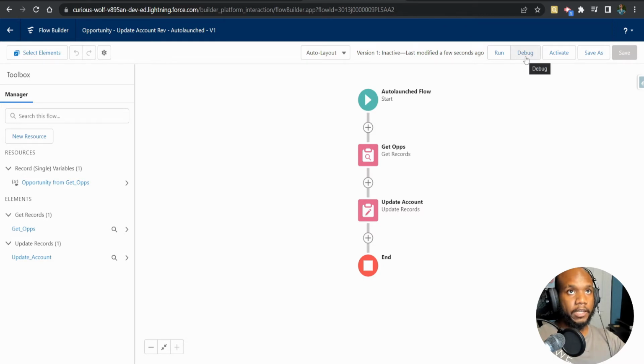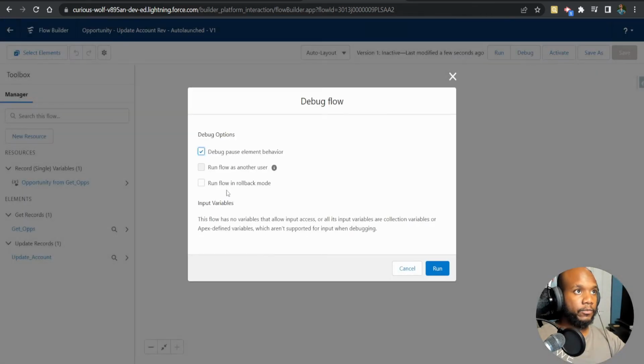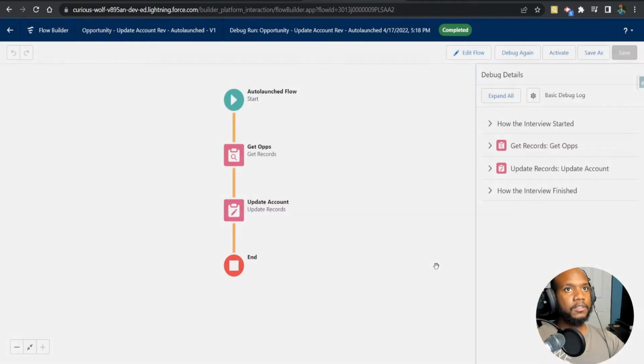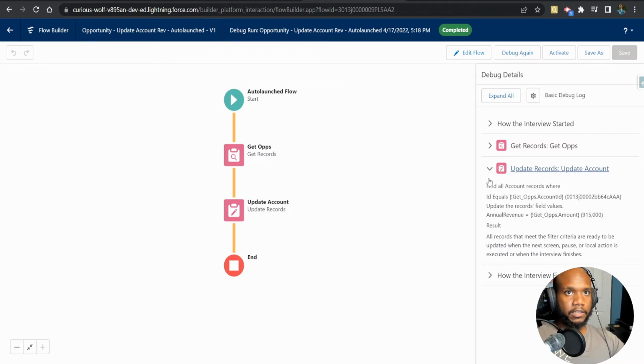Let's go ahead and debug this, and we see here that it's not asking us for any input, because ideally we just want to find the largest one. There can only be one at this point, or Salesforce will decide for us. So we're going to run it, and let's take a look at the values that came out here. So this looks like an account ID, 001 is what account IDs always start with, and it looks like an amount got updated here.